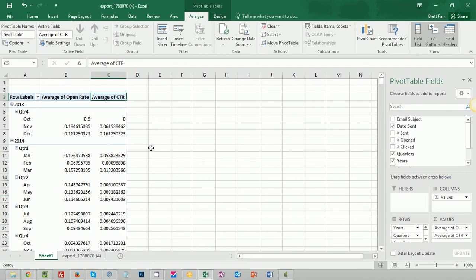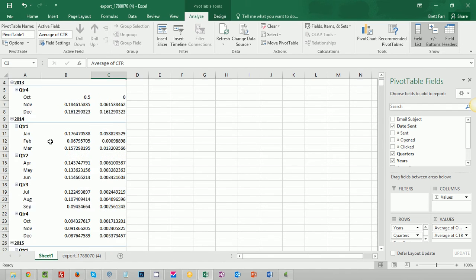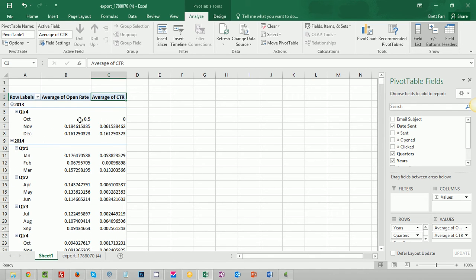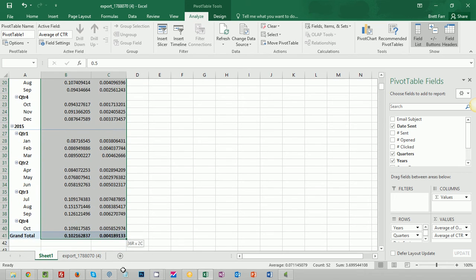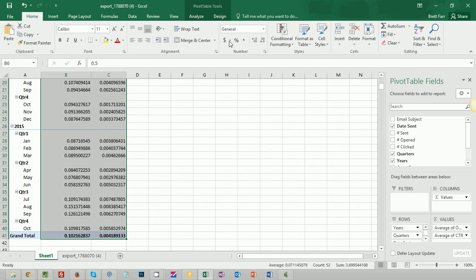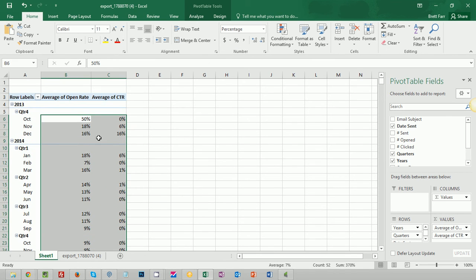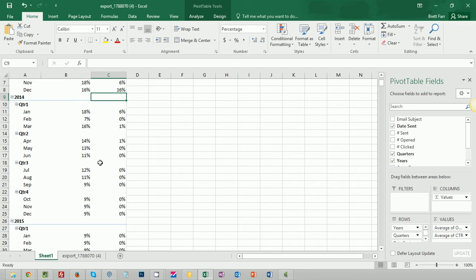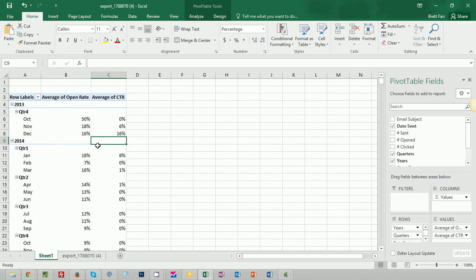These aren't going to be perfect because there are so many different factors, but it's going to give you an overall trend, and that's the main thing here. All right, so here we go. We've got some pretty good numbers to work with. I'm going to make this a little more digestible by going to Home and changing these to percentages. There we go. So now we've got a better idea of what's going on with the click and open rate.